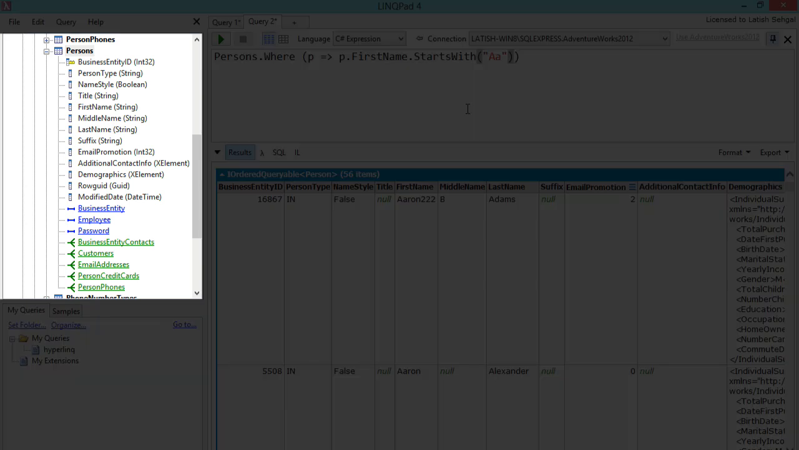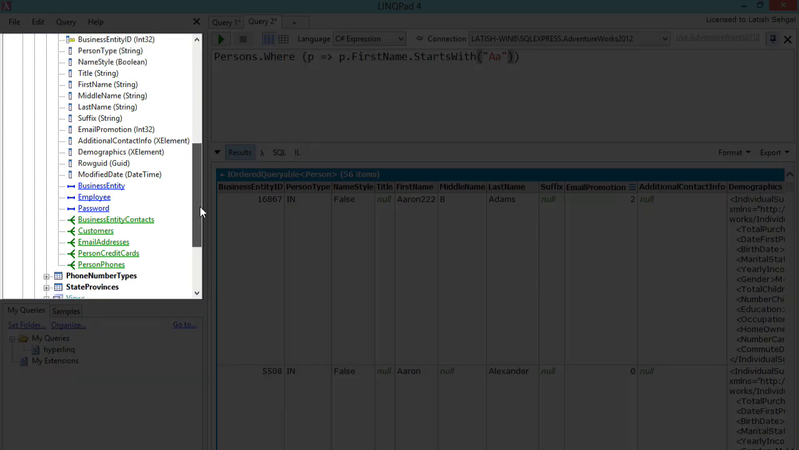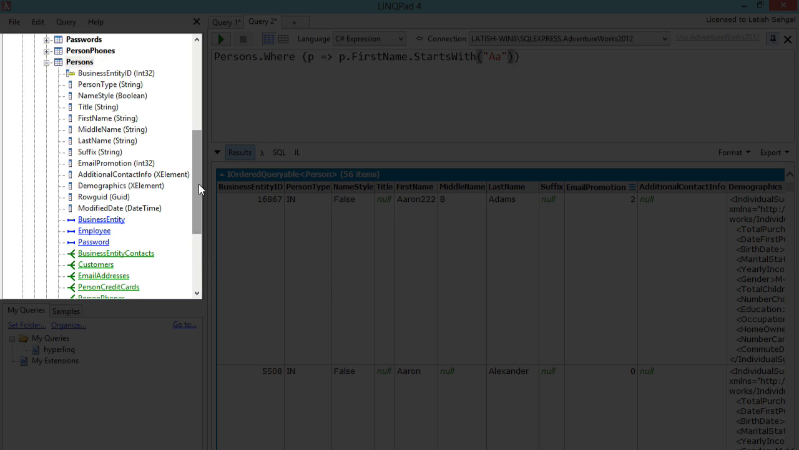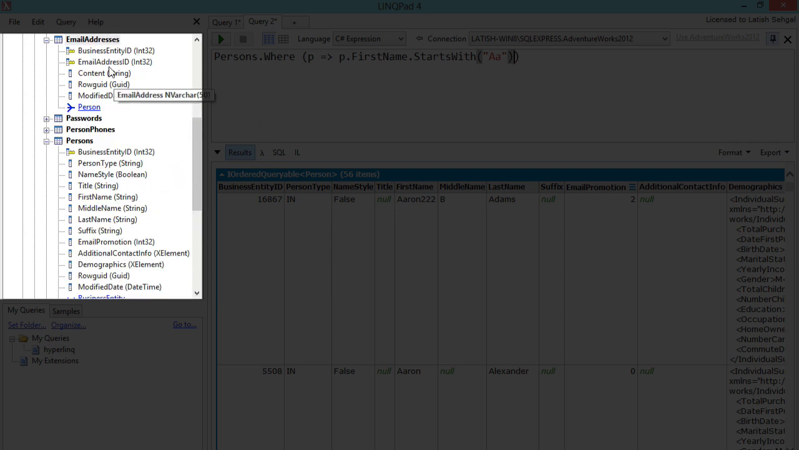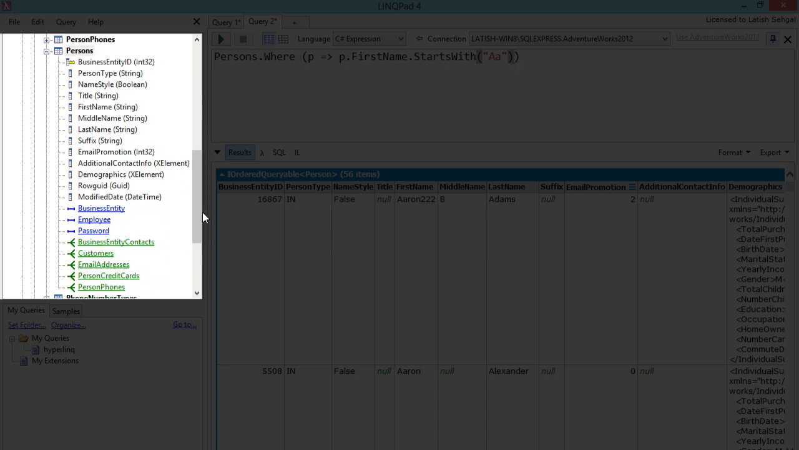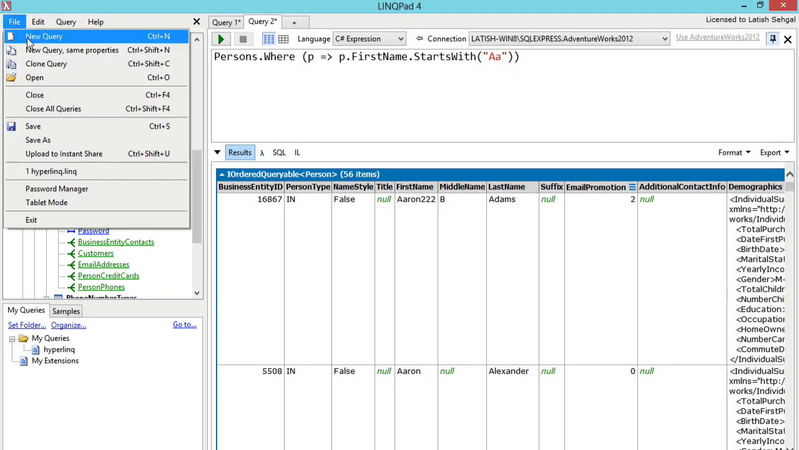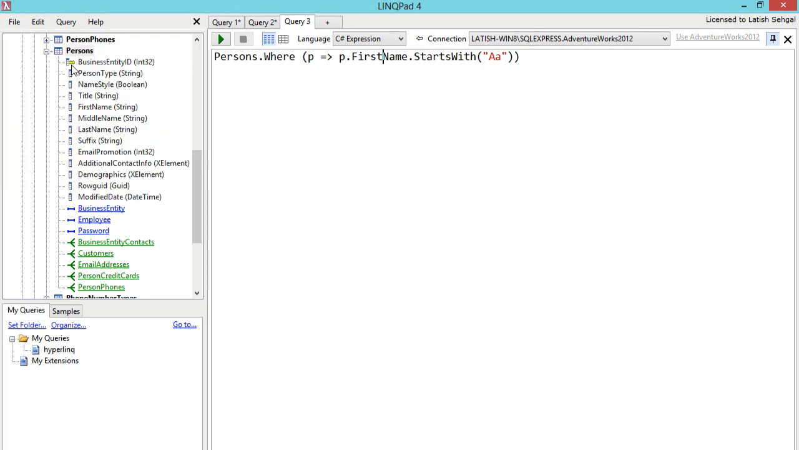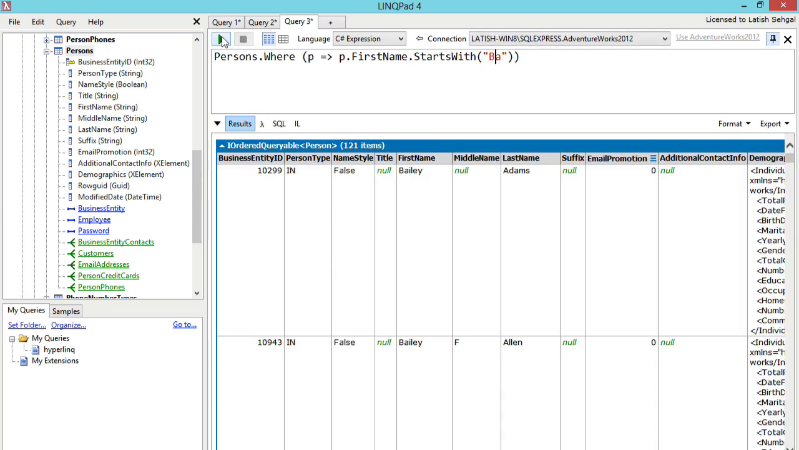If you look on the left-hand side, we can see blue and green links that correspond to association properties. The green links correspond to one-to-many properties, whereas the blue links correspond to one-to-one or many-to-one properties. If you want to work with the same query but change only some of the details, we can clone a query, and that'll open a copy of the same query in a new tab.